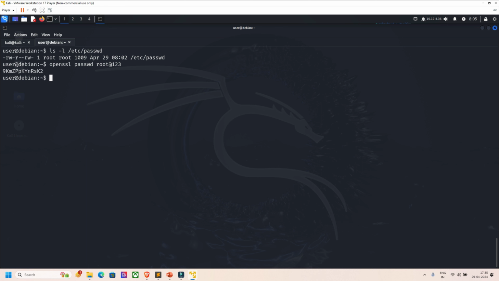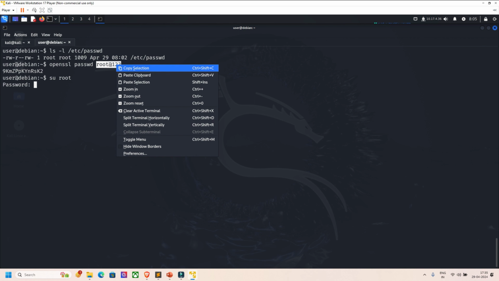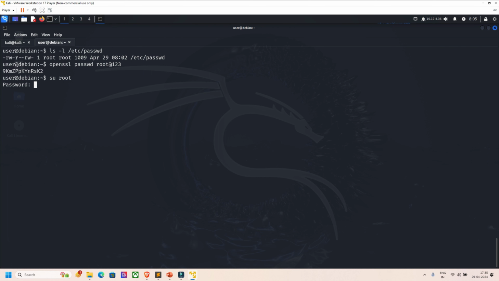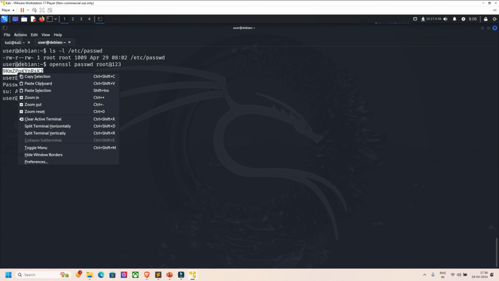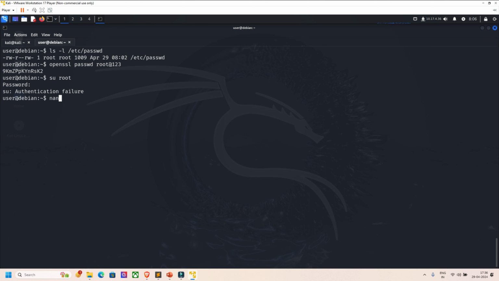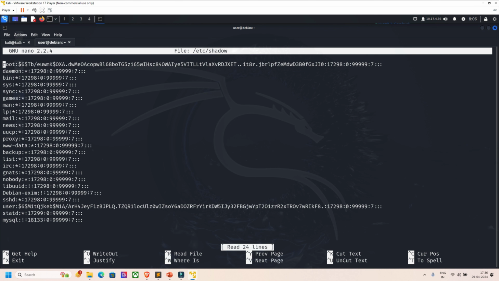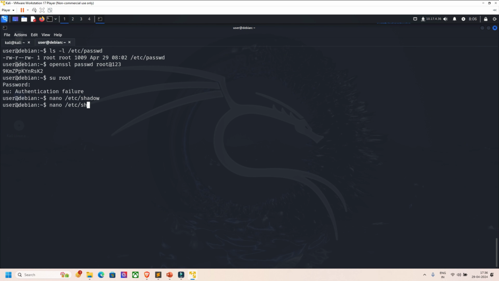This is my password. If I run su root and enter this password, because right now I haven't changed anything in /etc/passwd, it will show you that root@123 gives an authentication failure. Now we'll change the password file. So let's say nano /etc/passwd.